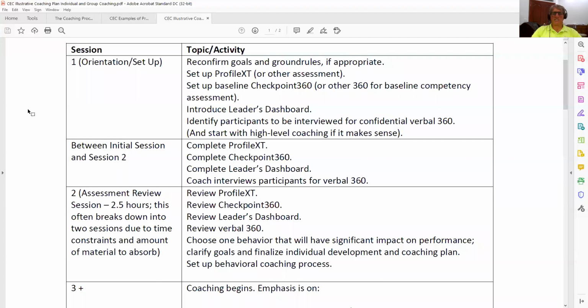I also want to do at least one 360 online. In the past, I've used the Checkpoint 360, which is in the Profiles family. I might use that for a middle manager. Increasingly with senior leaders, I really like the Genos Emotional Intelligence 360. So what we have now is one that the client fills out themselves, ipsative, and one that others fill out about the client, so we can get a sense of the client's self-awareness as well as how others perceive the client.